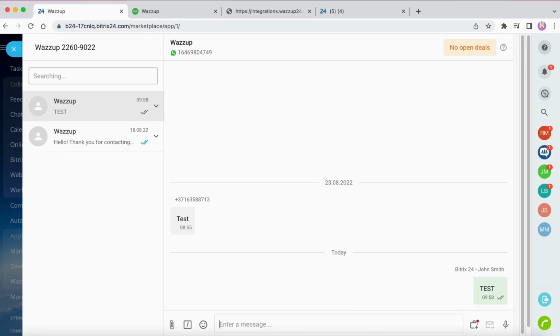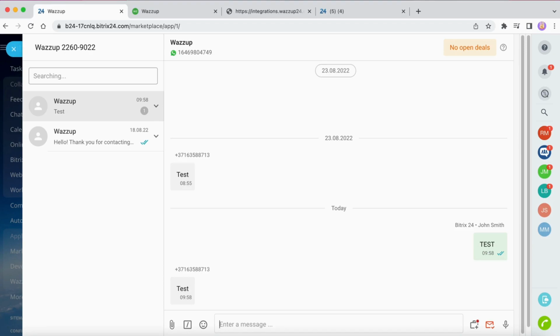The statuses of messages here are as in WhatsApp. 1 tick, message sent, 2, delivered, 2 colored, read. I see that the message is sent and now it remains to make sure that they also come. Making sure everything is working.